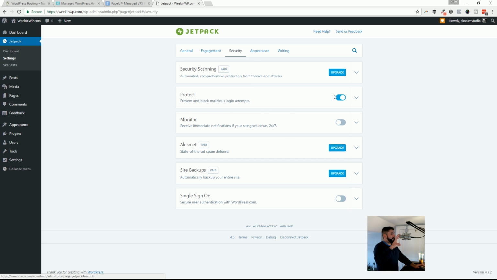Security. Again, we mentioned at the top of this that you want to have as much security as possible so that you're not leaving your site open to hacking and that kind of thing. I definitely want to turn this on. This prevents and blocks malicious login attempts, much like the login limiter that we talked about. So I'm going to leave that on. The monitor section of this, yes, I'll leave this on too.